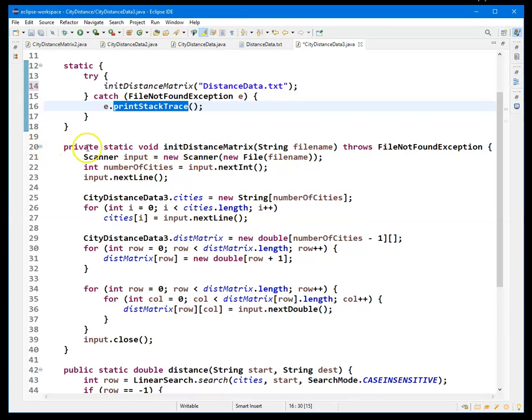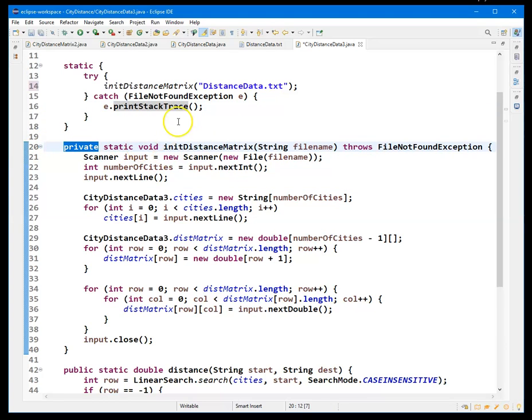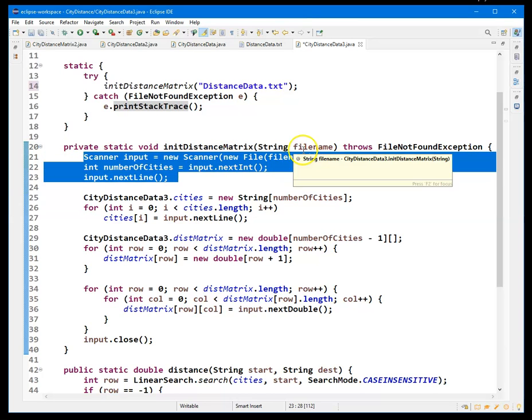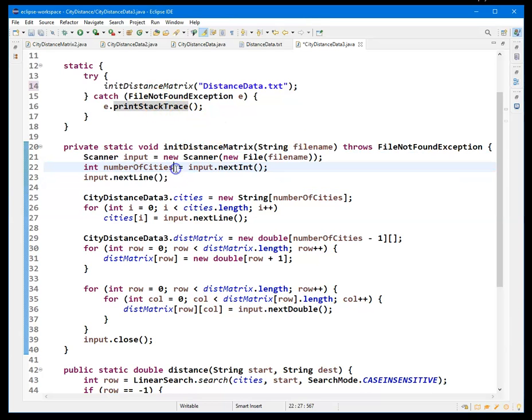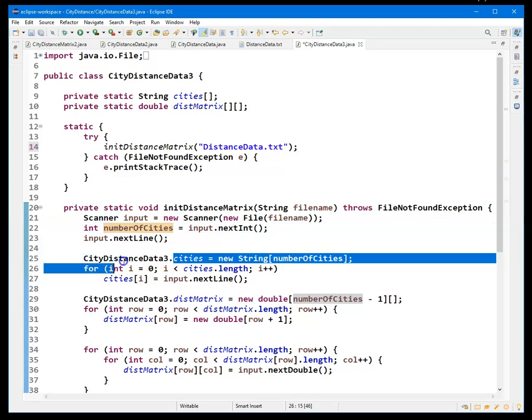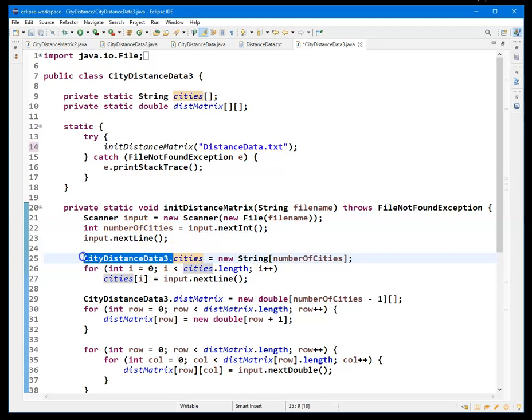This distance matrix, notice it's private. That's good; you want control over this. The typical way you read a file, we're going to read the number of cities, which I guess is 7. We define the storage for those cities. I could have done this, just say edit, cut. I could have done that.